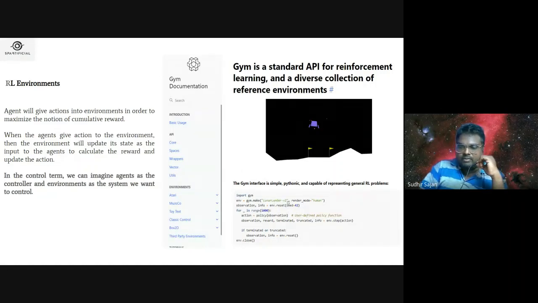So this environment gives you access to an existing simulation. On the lunar surface, this lunar lander is landing. It is something like a resemblance of autonomous landing, right? While it is landing, it has to land the right way, on the right landing pad. That's the objective.